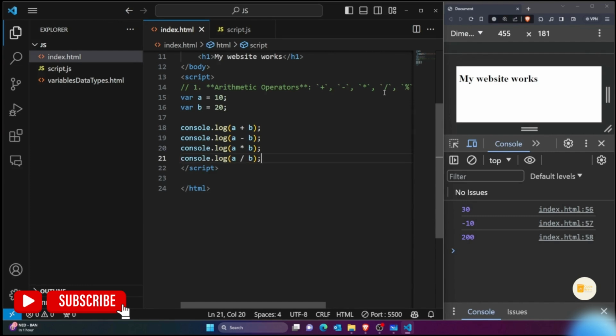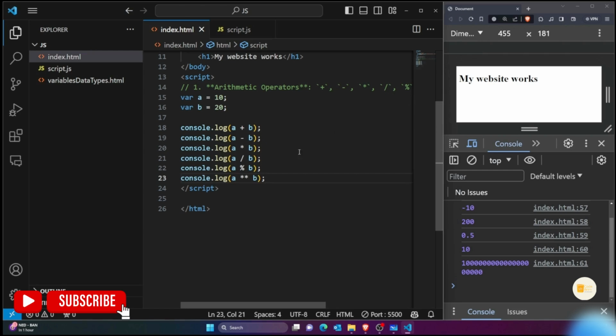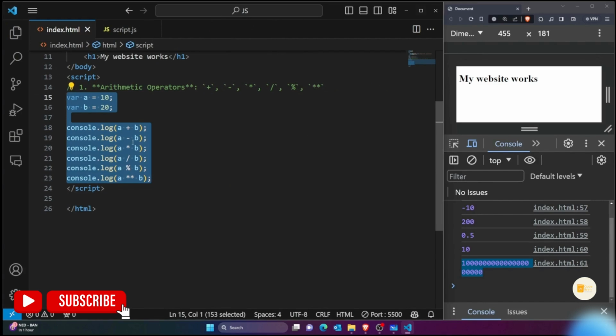If I talk about a divided by b, it would give you the division. If I talk about a percentage b, it would give you the remainder of a divided by b. If I talk about a asterisk asterisk b, it would give you the power. That means a 10 to the power 20, it would give you the value accordingly. So that's how these arithmetic operators work. I hope now you understood what arithmetic operators are.